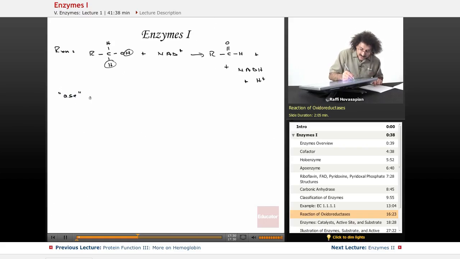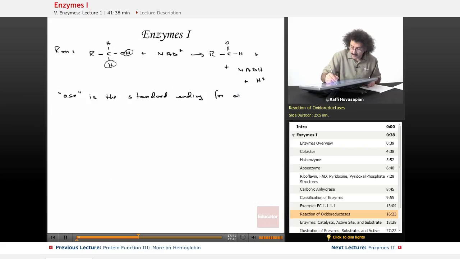If not, ACE is the standard ending for an enzyme. So, alcohol dehydrogenase, pyruvate dehydrogenase, something isomerase, hexokinase. ACE, that's the enzyme. In this particular case, this enzyme does have a cofactor.